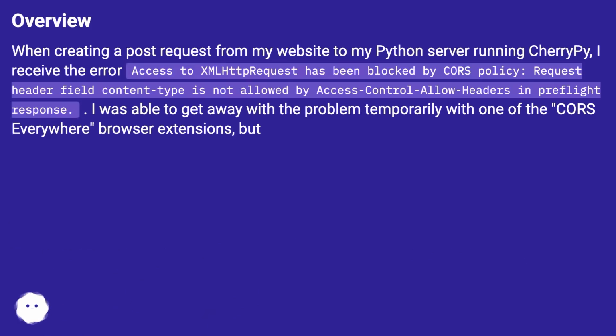Overview. When creating a POST request from my website to my Python server running CherryPy, I received the error: "Access to XMLHttpRequest has been blocked by CORS policy: Request header field Content-Type is not allowed by Access-Control-Allow-Headers in preflight response."